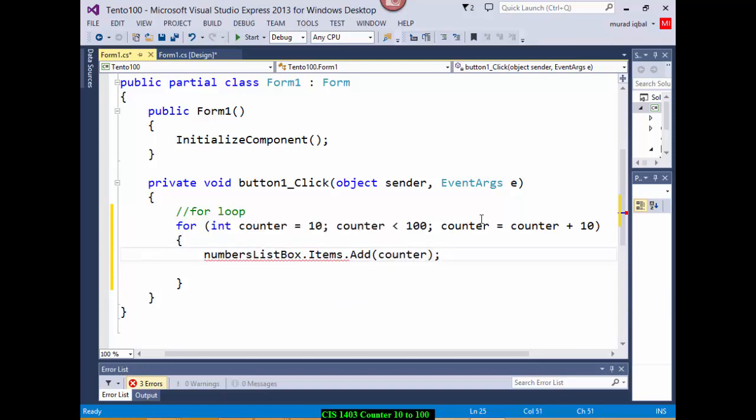counter. And there is a semicolon after it. Khalas. Your program is finished. It is only essentially 2 lines. The for loop, and this is basically displaying it on the list box. So display on list box.